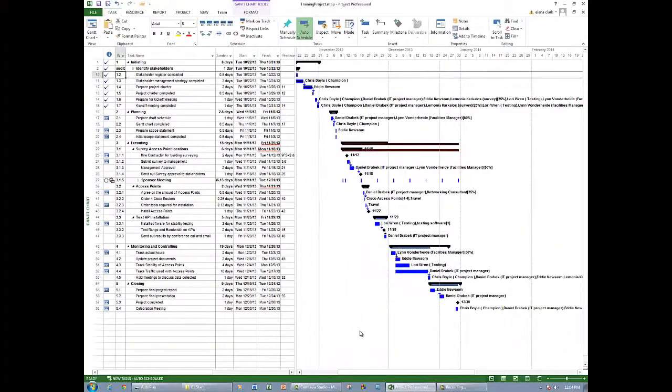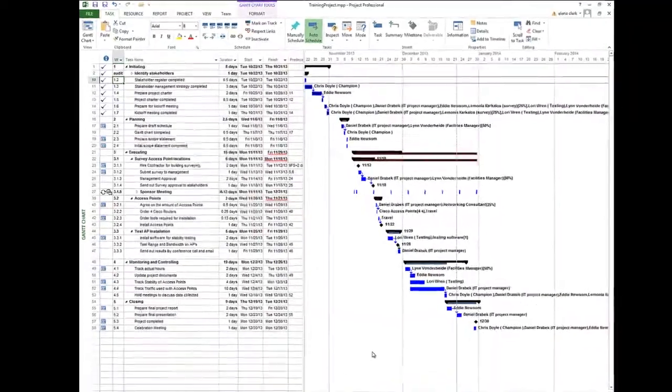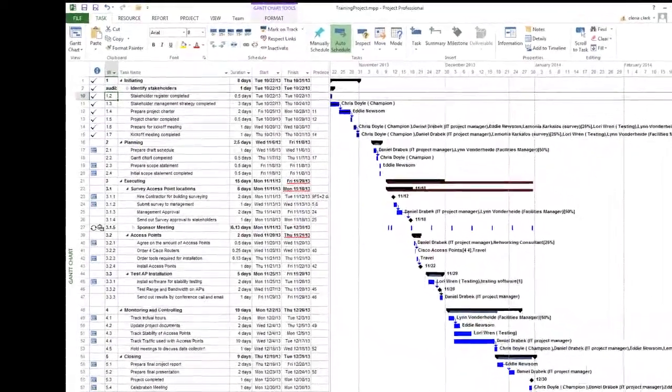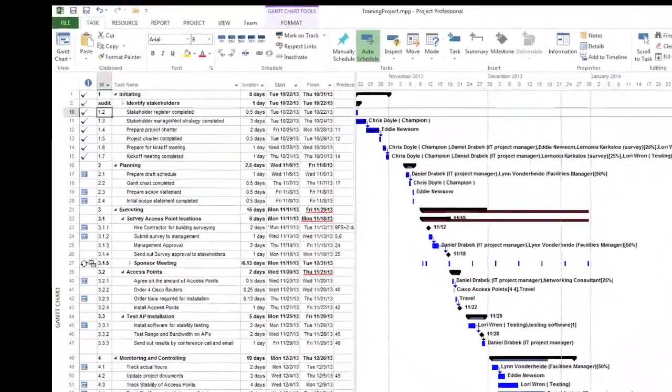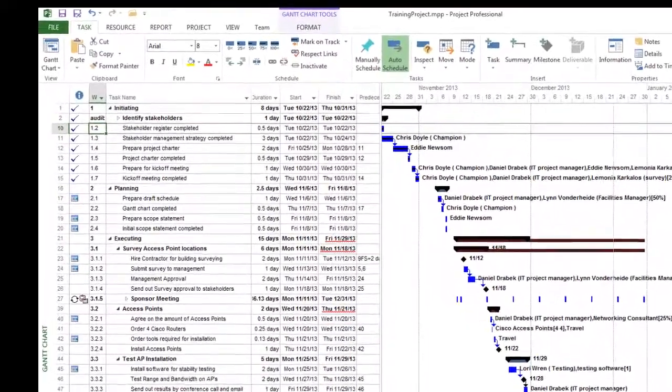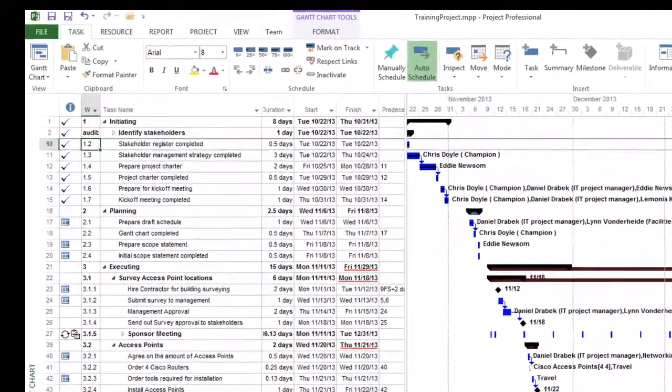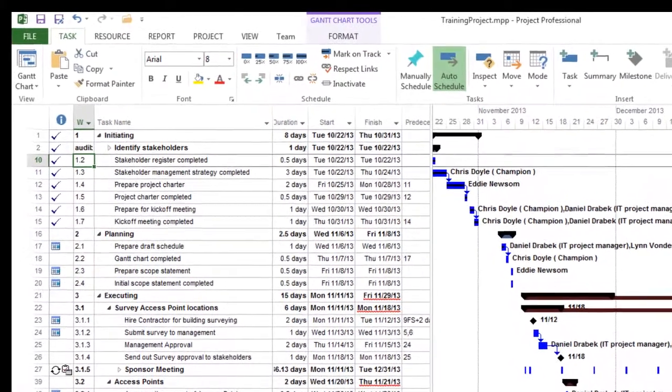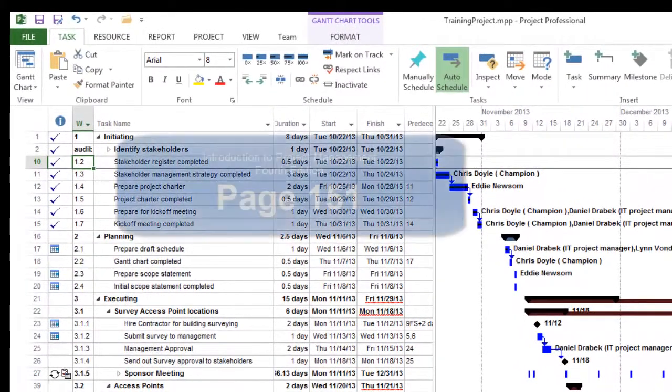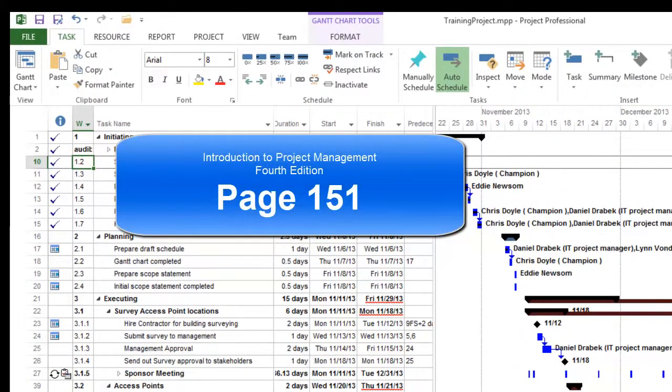Critical path is the series of activities that determine the earliest time by which the project can be completed, because it's also the longest path through the network diagram and has the least amount of slack or float. So let's take a look at the critical path. By the way, more explanation of the critical path is on page 151 of your book.